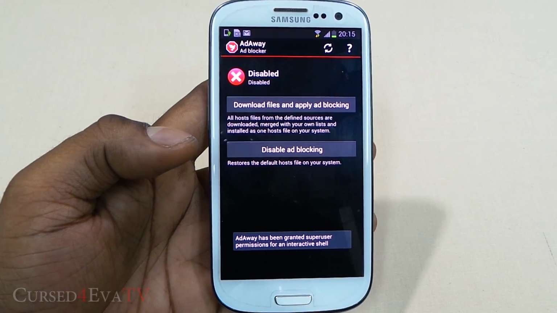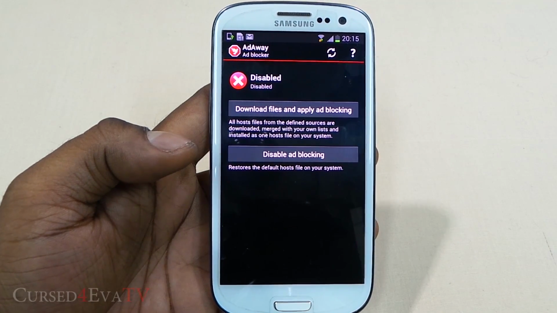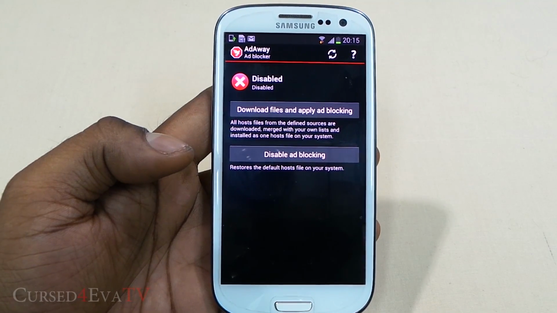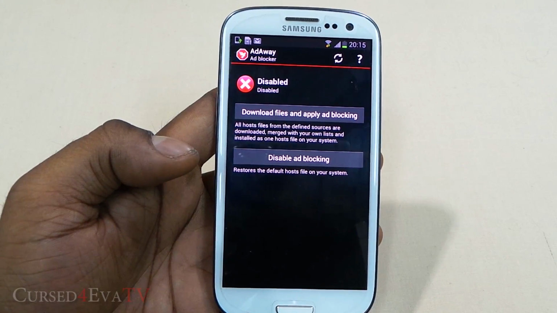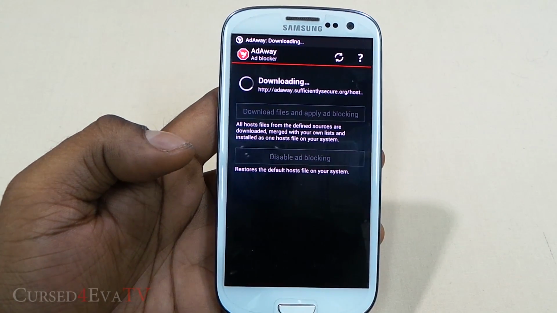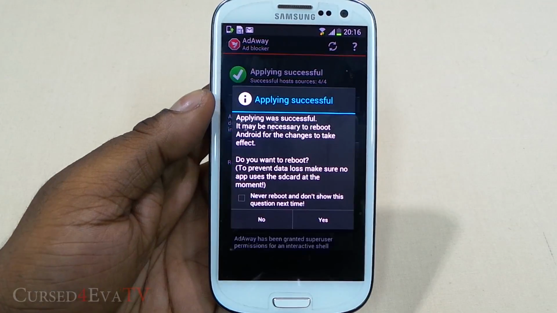What you need to do, this app is not currently available in the Play Store. Any app that disables ads has been removed from the Play Store, so I'm giving you a direct link to where you can download this app from in the description. So what you need to do here is just hit download files and apply ad blocking, and it's done.